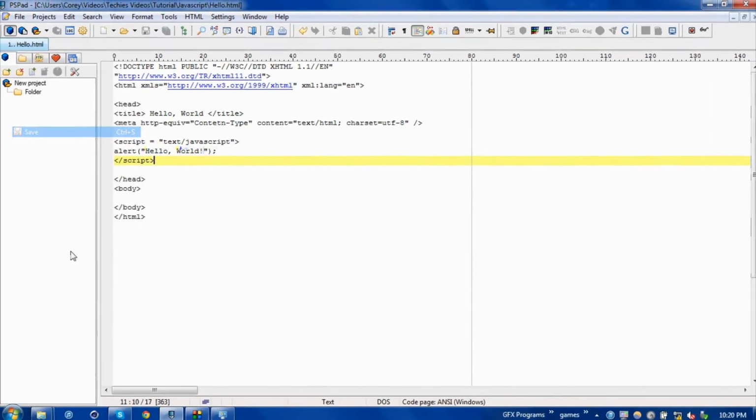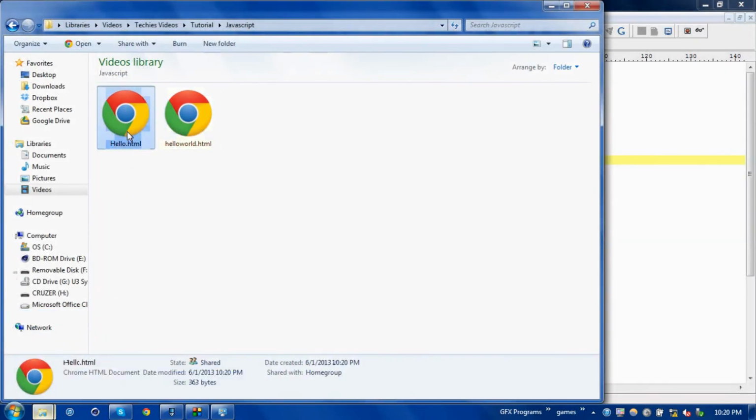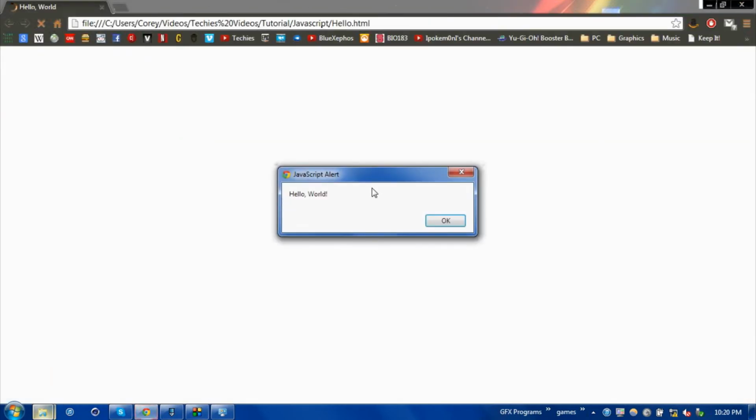Let's go ahead and save this, and let's open this. Okay, and you can see it says JavaScript alert, hello world. So very simple, and next time I'll show you how to use functions to create this same kind of hello world message. So that's it, guys.